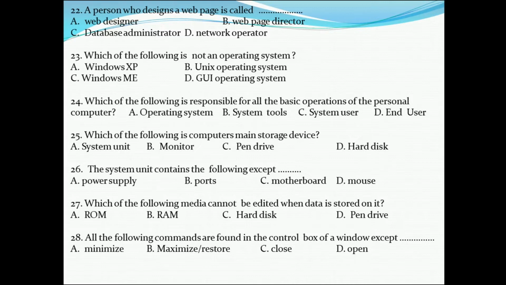Question 27. Which of the following media can be edited when data is stored on it? A. ROM. B. RAM. C. Hard disk. Then D. Pen drive.